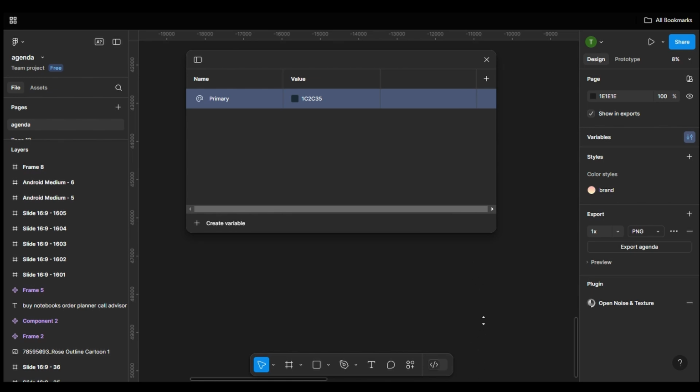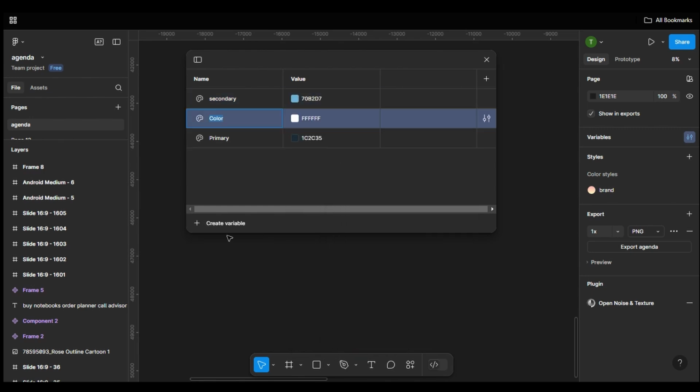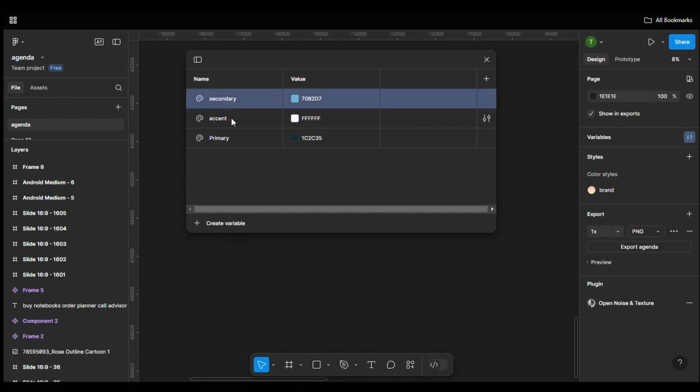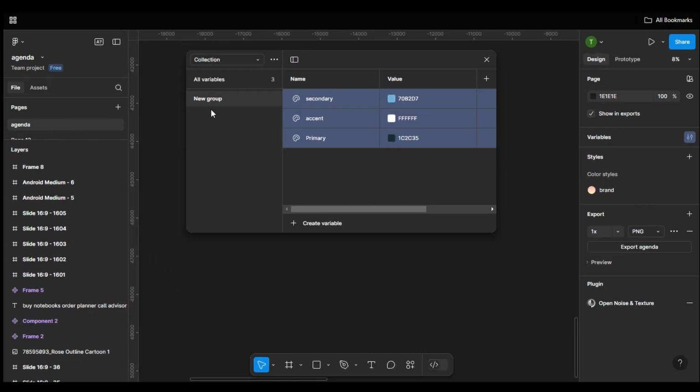And like this, we'll create more color variables. Once you have created several color variables, for example, primary, secondary, and accent colors, group them for better organization. Right-click on one of the variables and select New Group with Selection and give it a meaningful name. For example, App UI Color or any brand colors, or you can also use it for example neutral shades. It's on you.